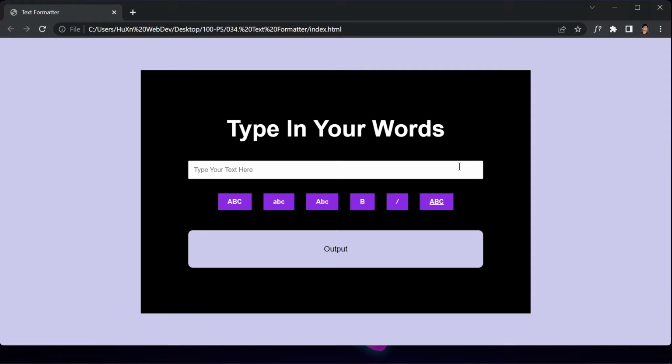So in this video we're going to be creating a text formatter by just using HTML, CSS and JavaScript. Now let's suppose I just write HuXn WebDev, and if you want all of these to be in uppercase, for that we can just click on the first button.